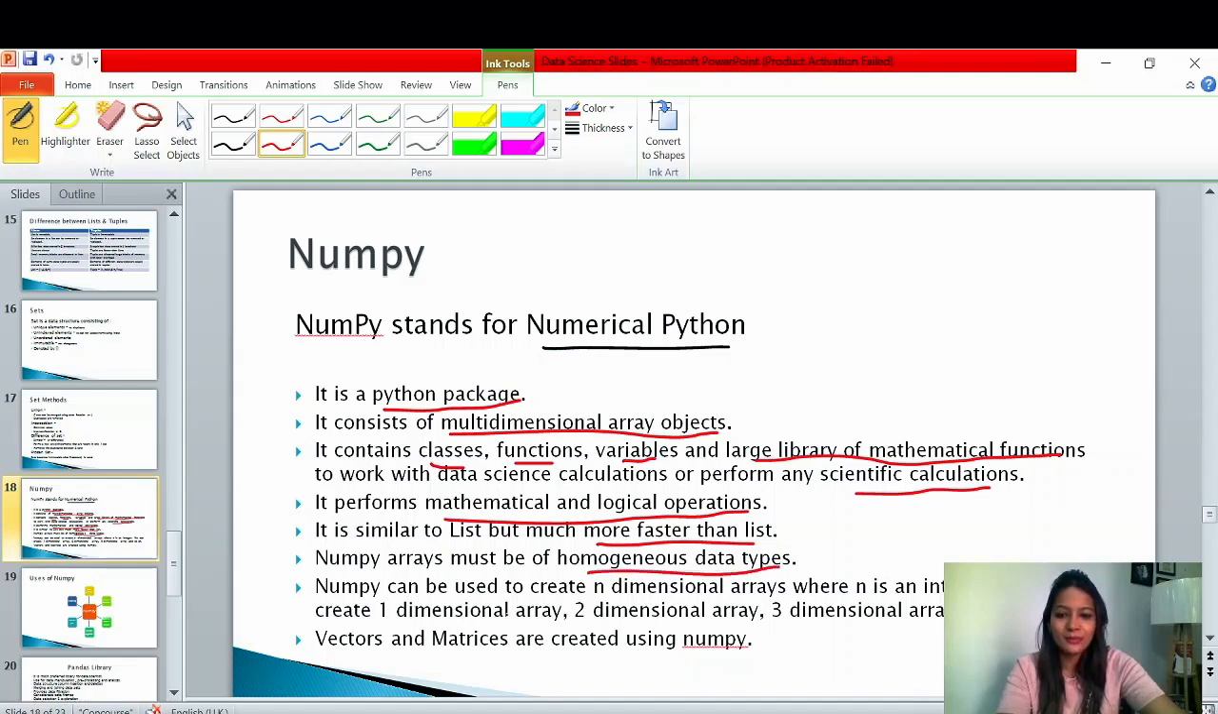Now Numpy can be used to create n-dimensional arrays where n is an integer. We can create one-dimensional, two-dimensional, three-dimensional and so on. Vectors and matrices are created using Numpy. So let's see how we create the arrays, vectors and matrices in our Jupyter. Now before that, let me show you the uses of Numpy also.